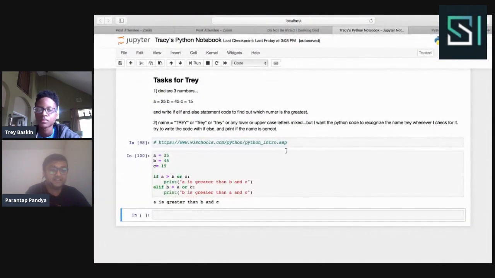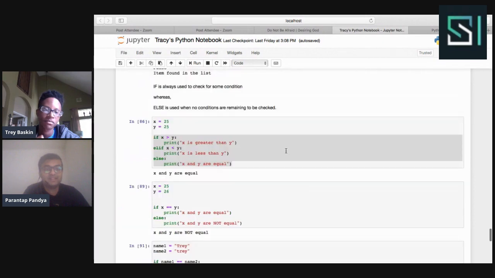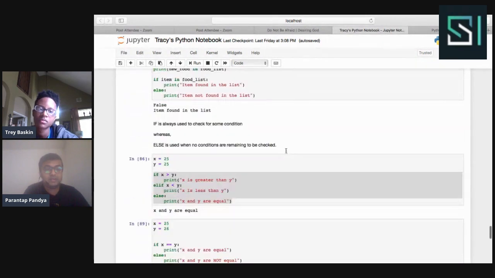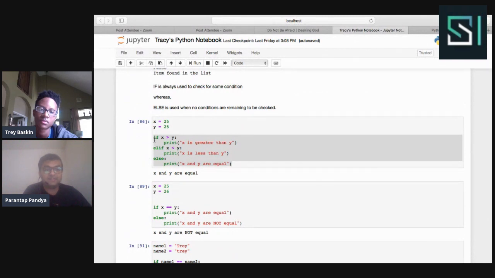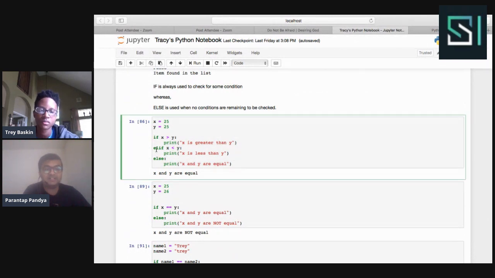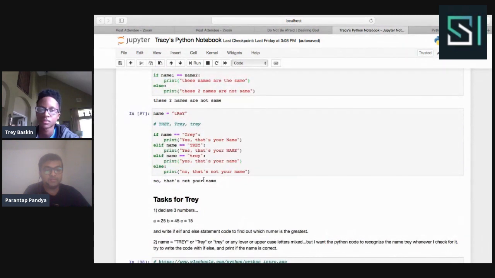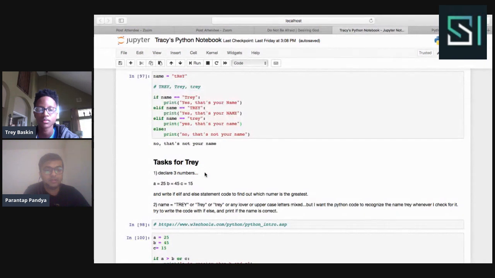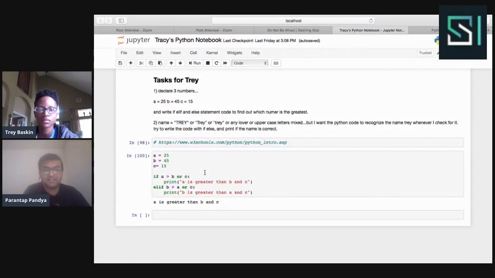You remember what we did last time? We did lists and dictionaries, and we also talked about the control structures in Python. So we learned about these if statements and else statements and else if statements, if you remember.